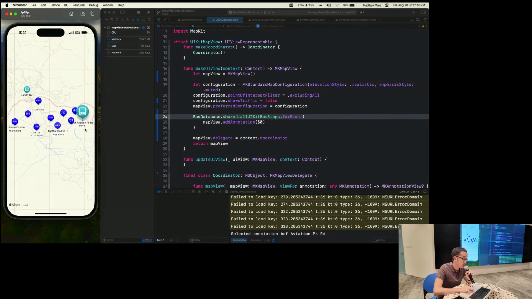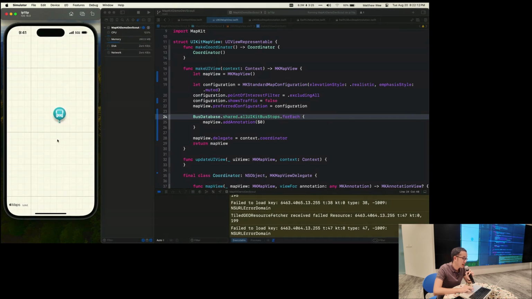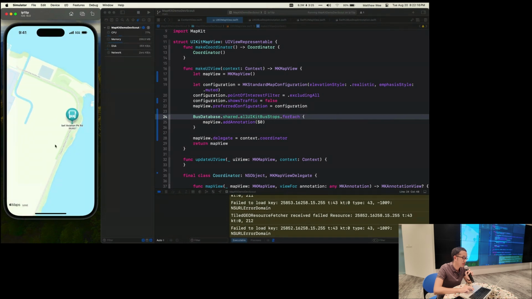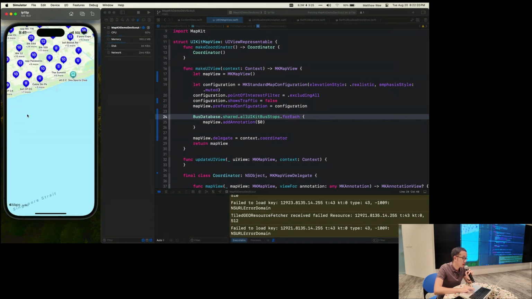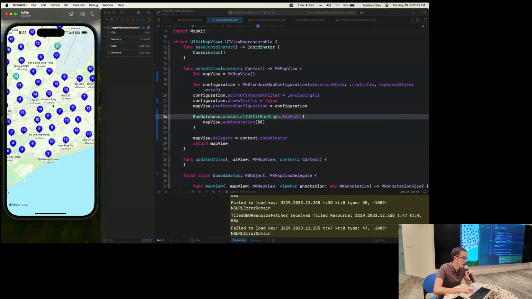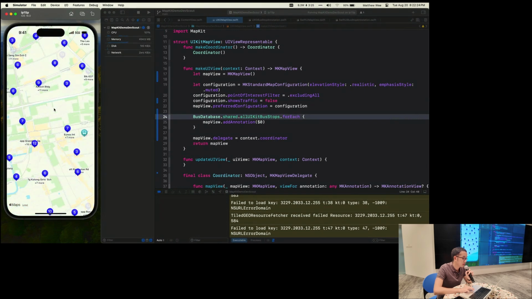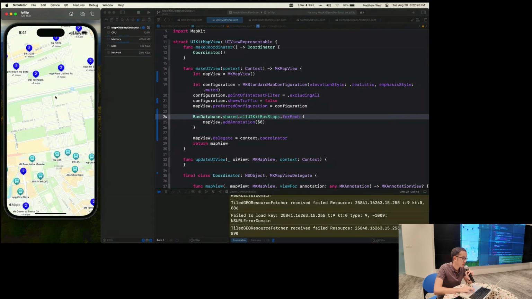If you click on one, it will zoom in quite smoothly, if you could render the map. This is a cache. So I have all of the bus stops here, and they're all visible. If I zoom in, you can see all of them.